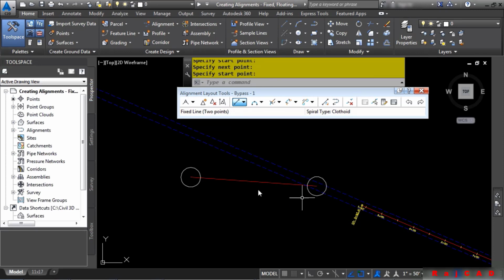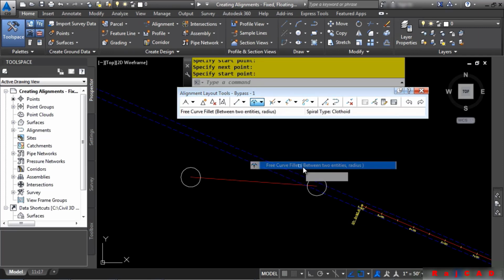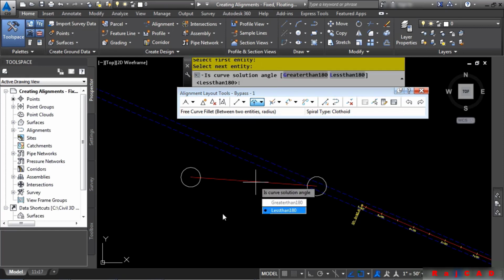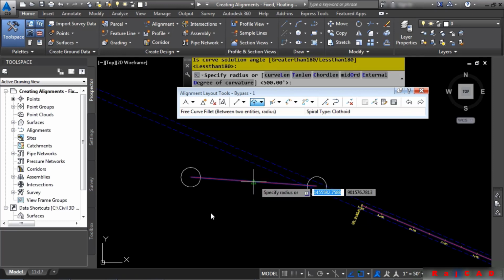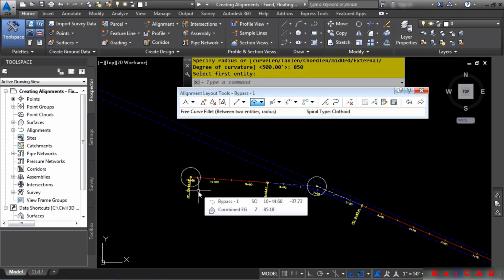Because it's not connected, it can't station it yet because of course it doesn't know what our alignment continuation is supposed to be. We'll go ahead and add in a free curve. In the curve dropdown, click on Free Curve Fillet between two entities radius. Again, when you don't know what to do, look to the command line window. We'll go ahead and select the first entity, and then the second entity, and it is less than 180, press enter, and our radius here is 850, and press enter. Now press enter again, and you'll notice the alignment starts to continue with the stationing.